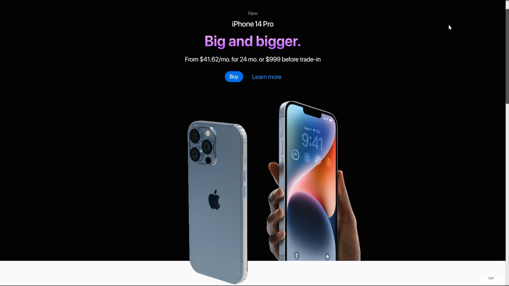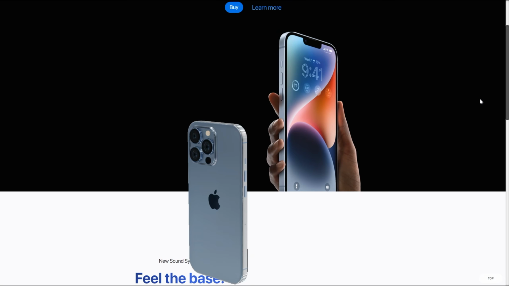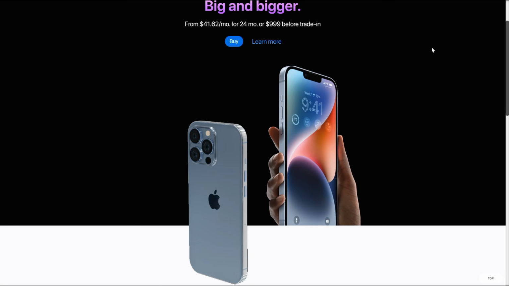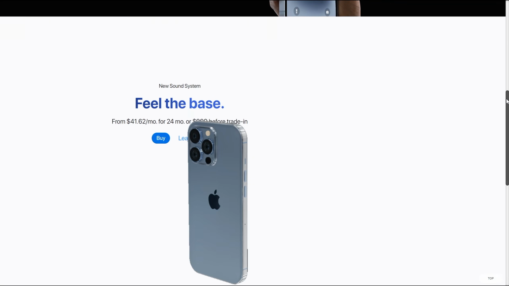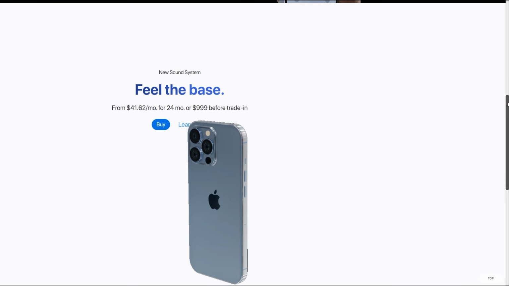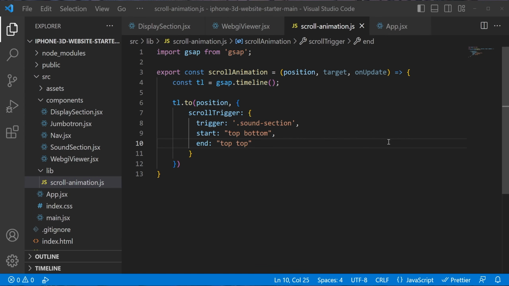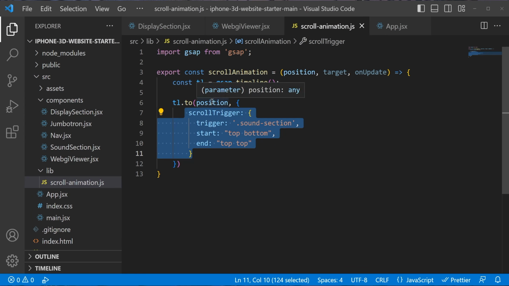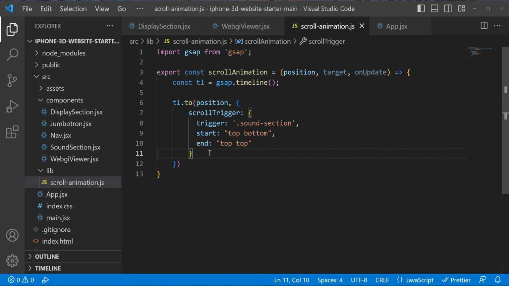The top of the viewport is right here, and the top of the sound section is right here. So when these two meet, we reach the end of the animation. So if we scroll, and when we reach this position, when the top of the viewport reaches the top of this sound section, the animation should be ended. And now if we update our camera position and leave it like that, we will only have the start and end position, and there will not be any transition in between.